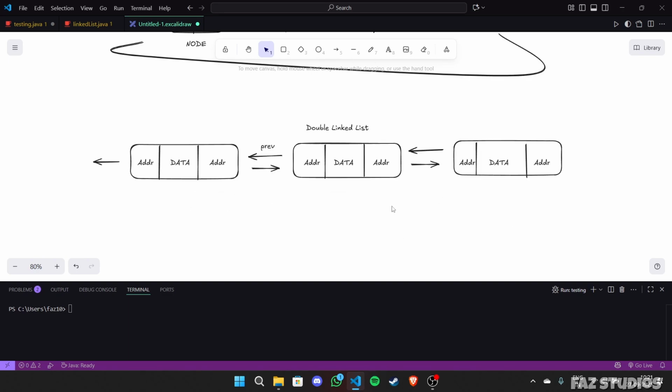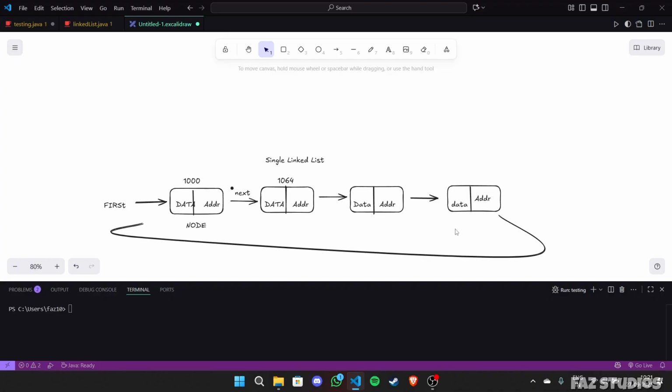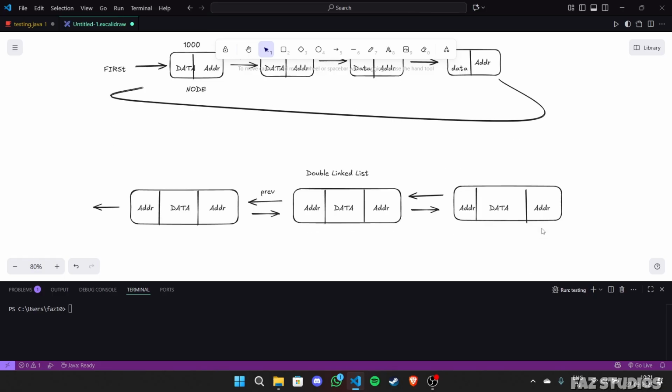Similarly, we also have a double circular linked list. I don't really want to show that because it's similar to this. So let's just go directly to the code where we implement linked lists in Java.